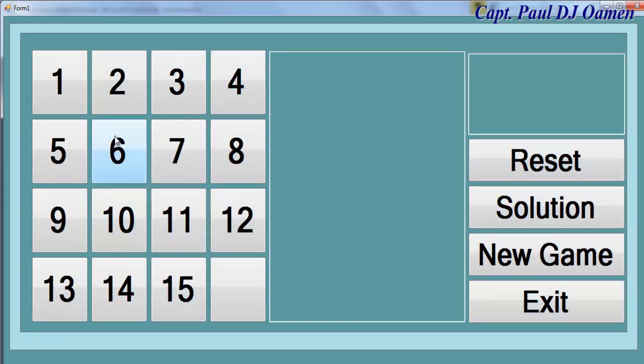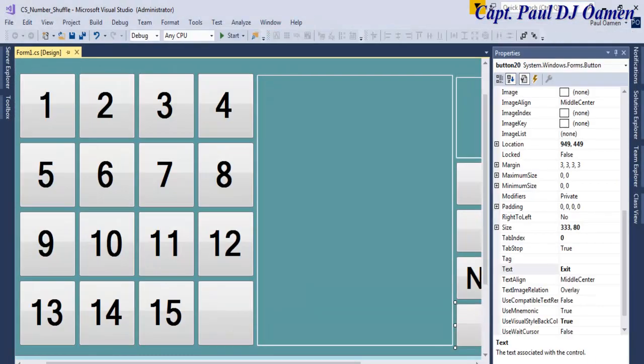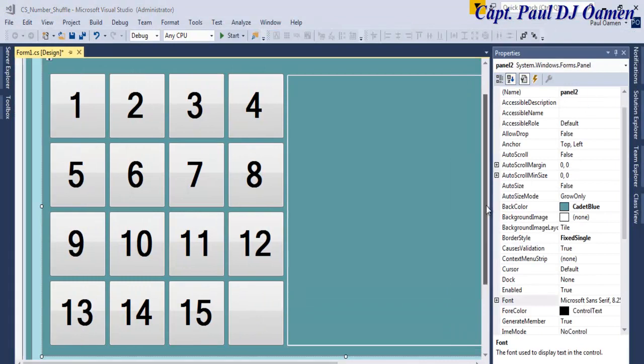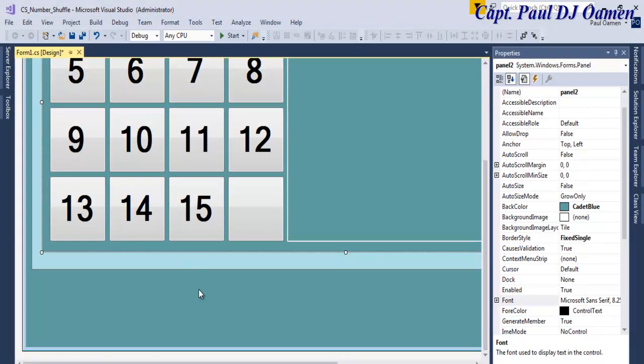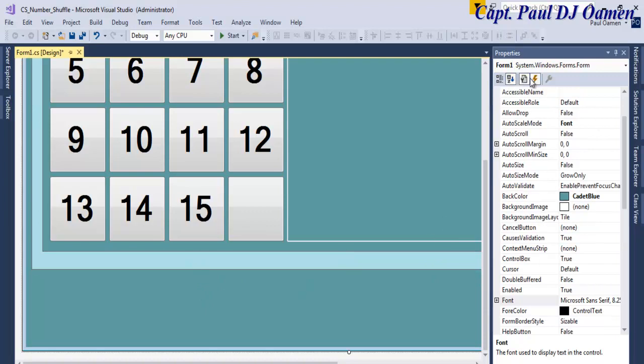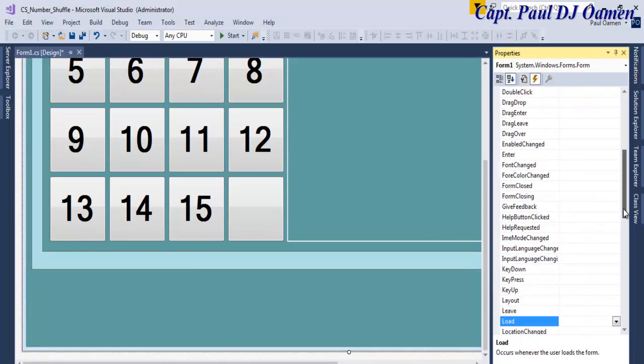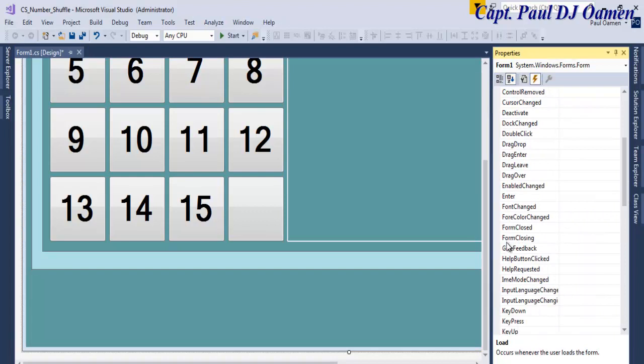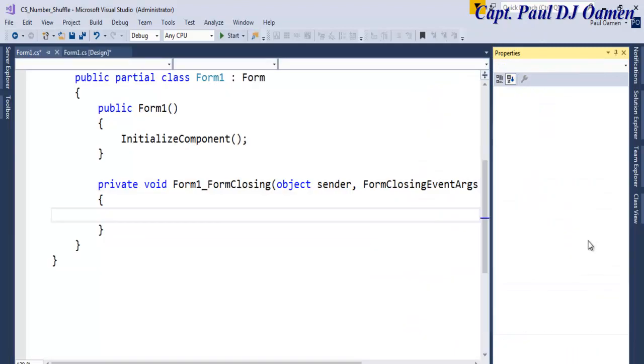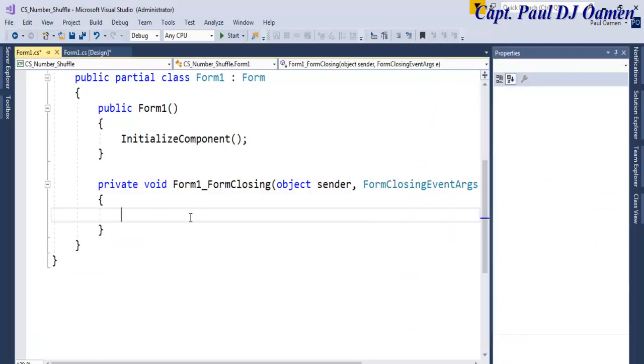So all we need to do is to create some functions and just add some code to each of those buttons. Right, let's just move everything a little bit centered. Right, exit there. Okay, the first thing I'm going to do now is select the form itself, and let's go to events right here, and I want to select the FormClosing event. There we go. Let's double click on that.